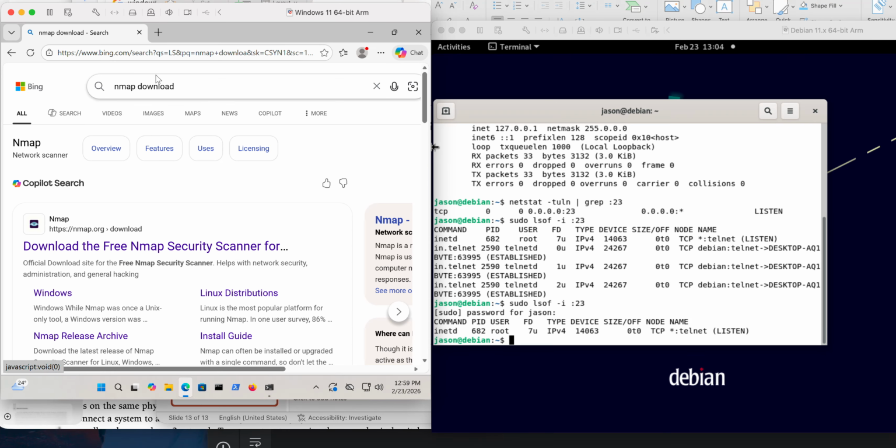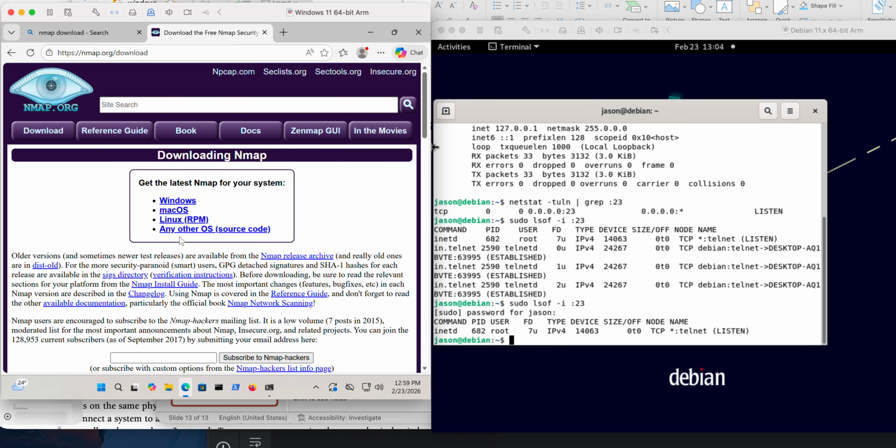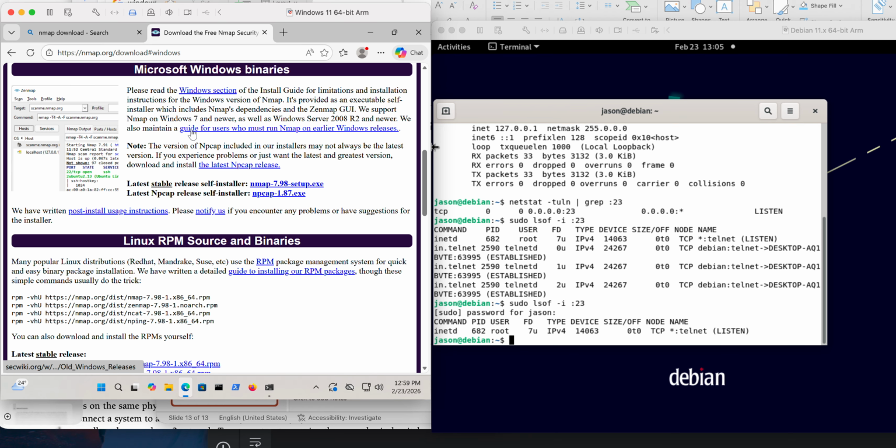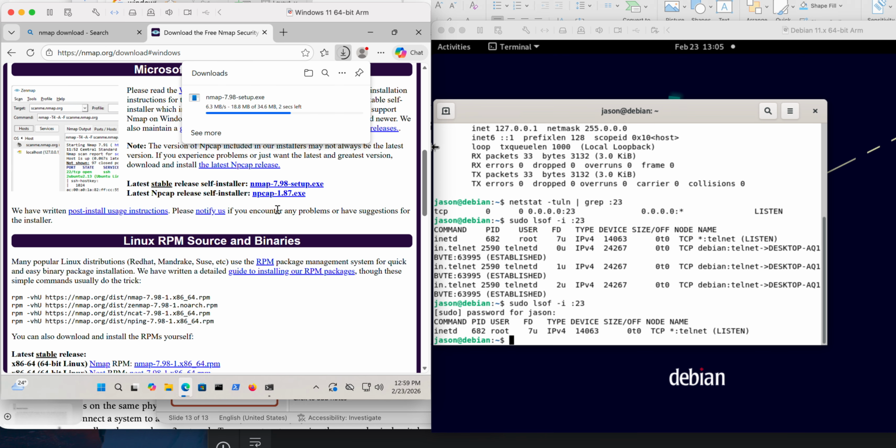Okay, I just did a Bing search for Nmap, and this is just another way to take a look at our server right here. And this is Nmap. We're going to go ahead and download Nmap for Windows. And I am lazy. I'm just going to get the one with the setup right here, 7.9h setup.exe, and it is infinitely easy to set up on Windows.